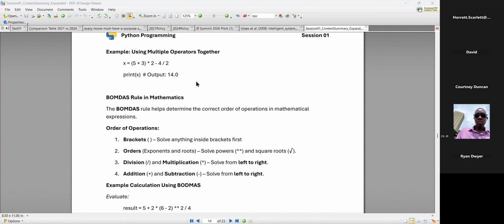And then the next thing that it tells you is that you're going to do the division and multiplication, but you're moving from left to right. So you're going to have 8 times 2, which is 16. And then you're going to have 4 divided by 2, which is 2. So then you have 16 minus 2. And then you say, all right, 16 minus 2, what does that give me? It gives me 14.